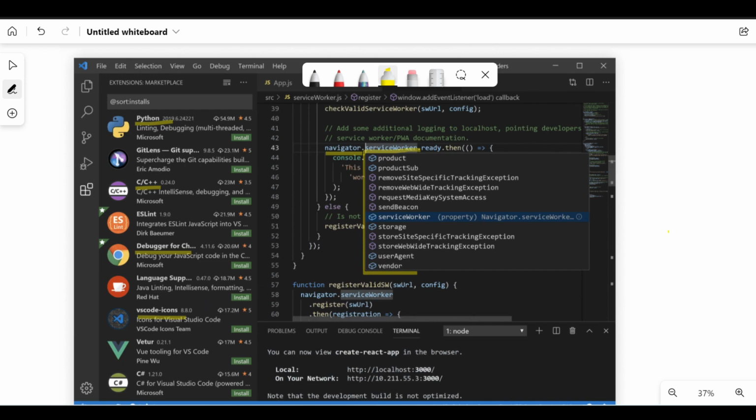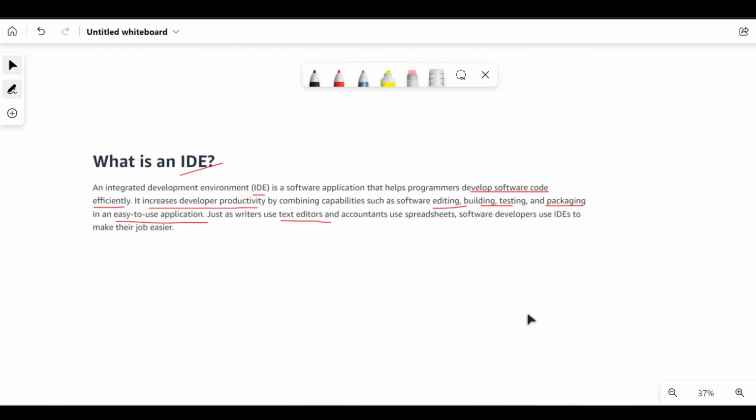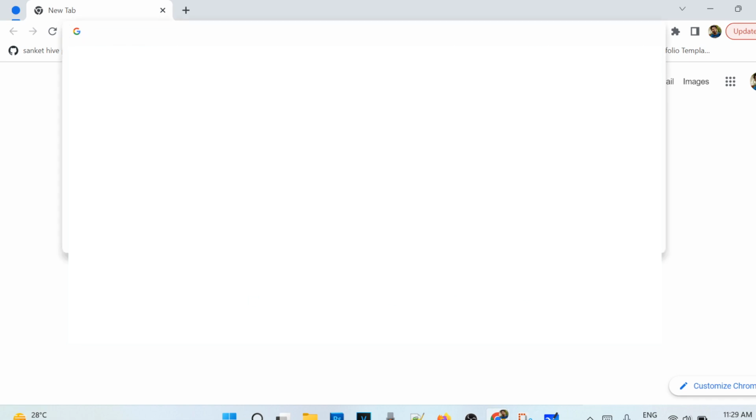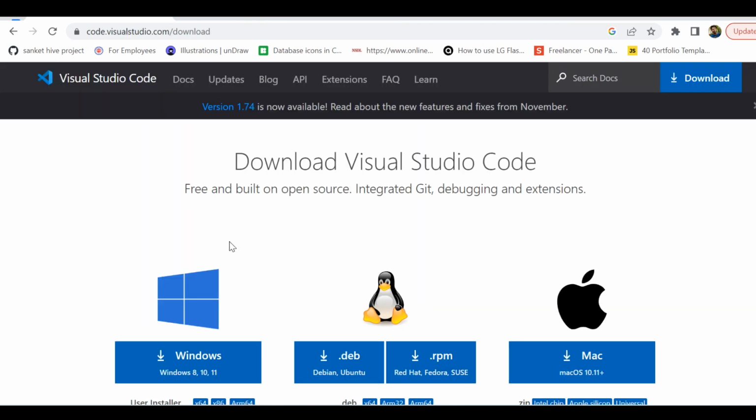Okay, now enough theory. Let's see how we can install VS Code on your Windows operating system. First of all, open Google Chrome and type Visual Studio Code download. You'll see the very first site, which is code.visualstudio.com. This is the official Visual Studio website from where you can download that IDE for free. It is completely free. You don't have to worry about any charges.